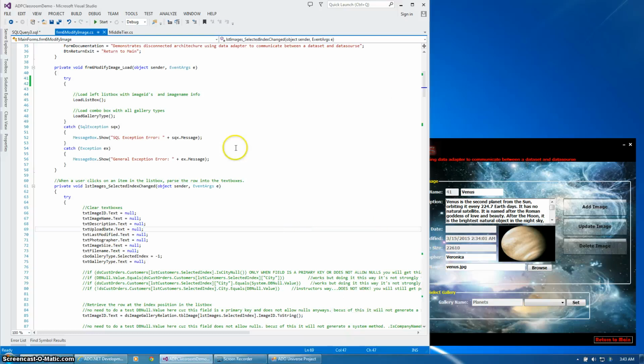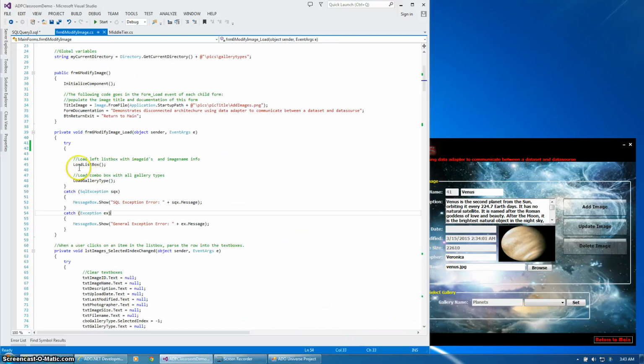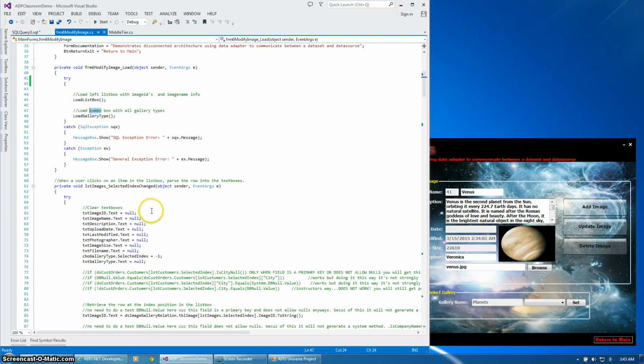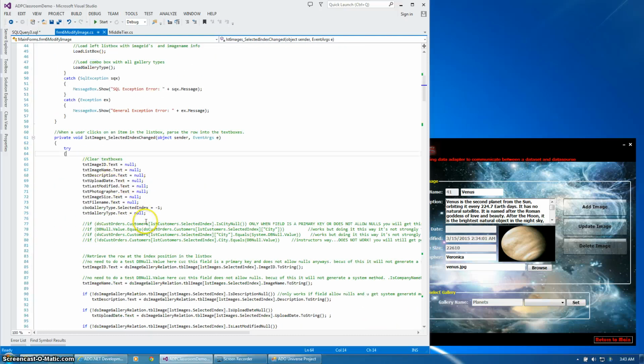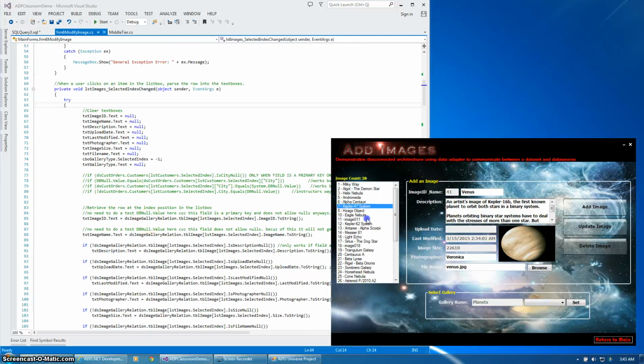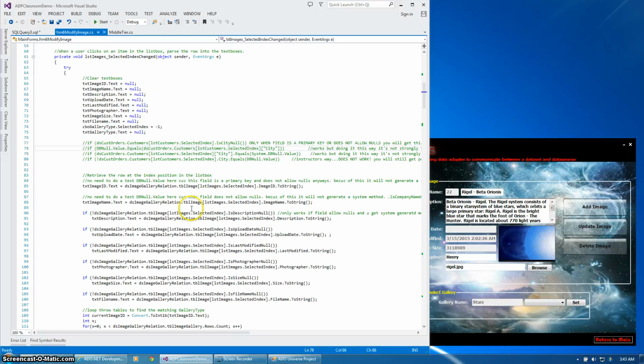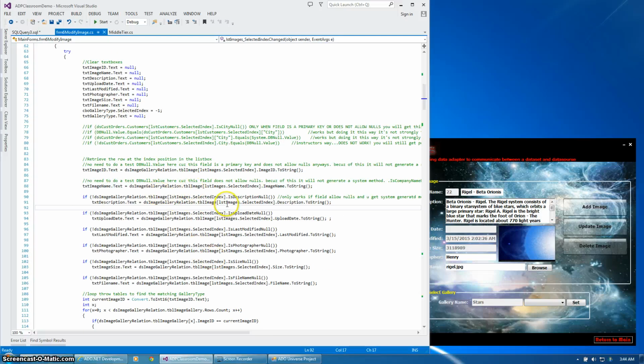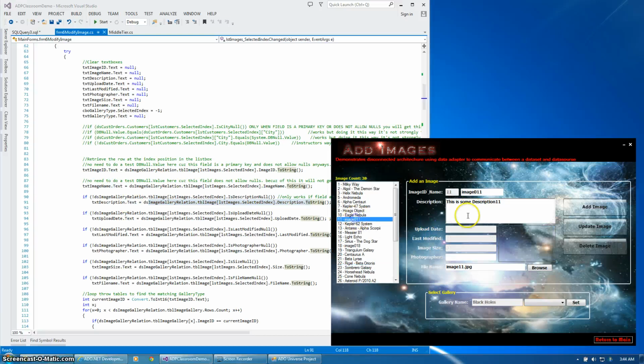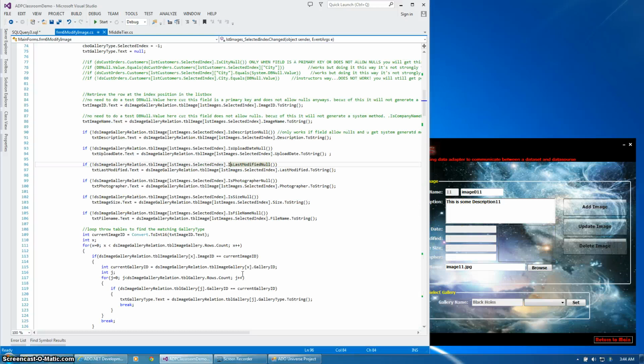So let's take a look at the code for those. After we load our list box and our gallery type, we coded the onSelect events. Because we loaded up our data set, which is a strongly typed data set, we can pull it out and assign it to our values over here for every select event.